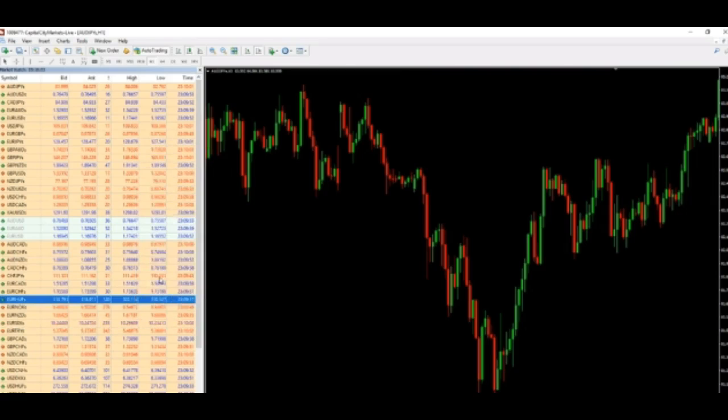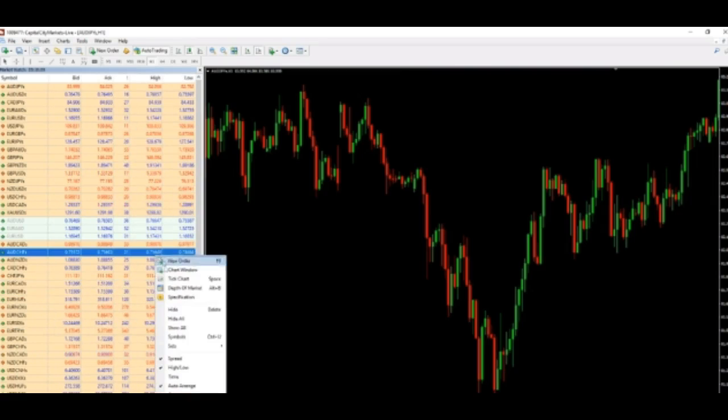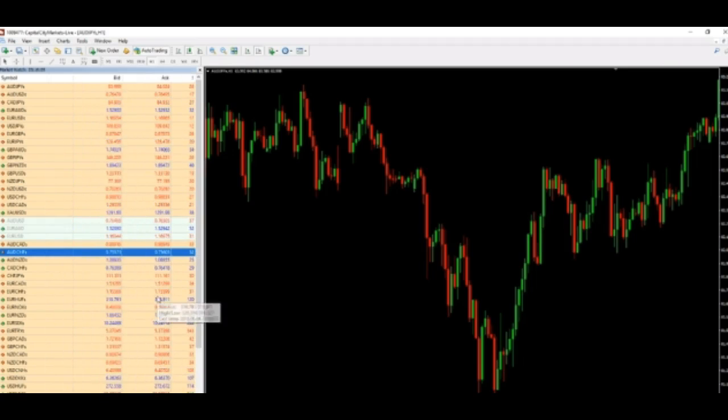Once again, auto arrange can be on. We don't want time. We don't want high-low. Okay, so that is your market watch, and you can leave this up at all times, or you can simply hit this X, and then of course to retoggle it, you can open this.